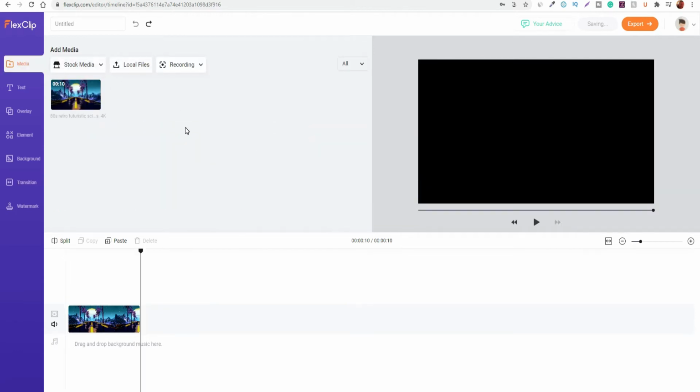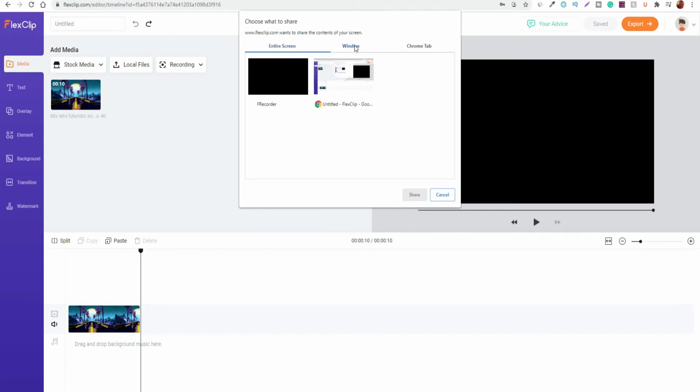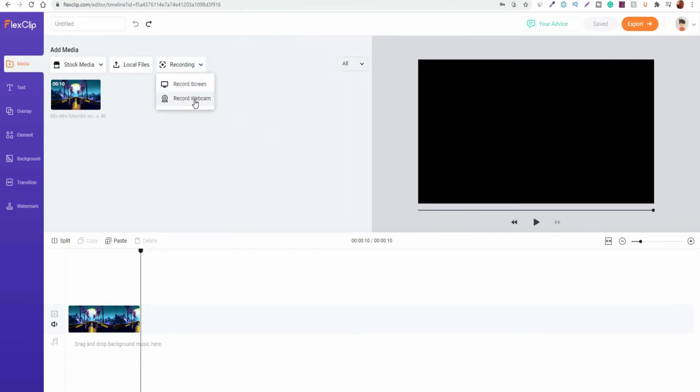Another feature that you can also gain access to is if you want to record, you can create your own specific videos. If you want to record yourself on camera, you can record your entire screen. So you can select the entire screen, you can select it as a window. You can even open up a Chrome tab. If you want to record the entire screen, you can share the audio, or if you want, you can record using your webcam if you have a webcam connected to your computer.